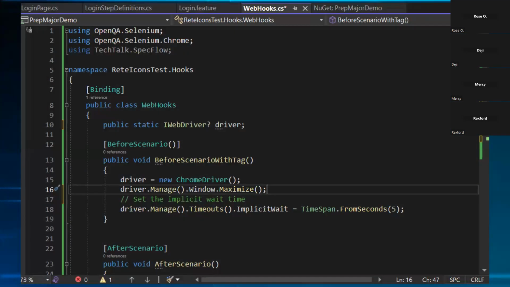Right, so this is how you also use or apply implicit wait in your code. Once you write this block of code, then you are good to go.